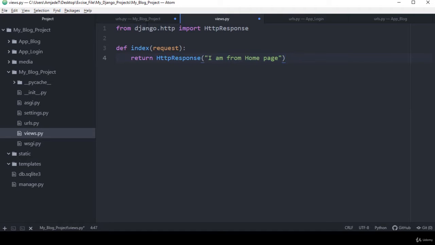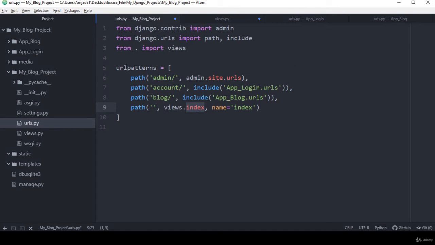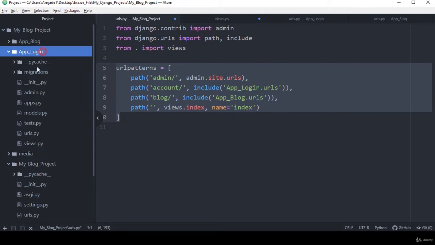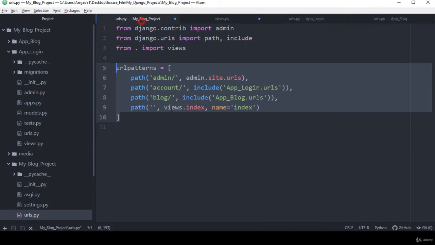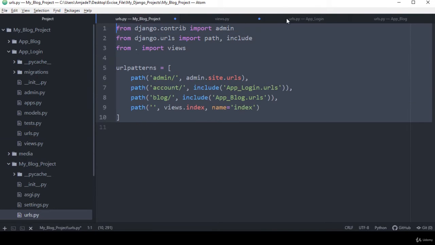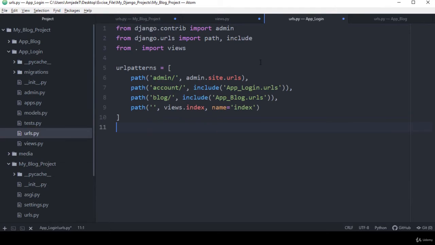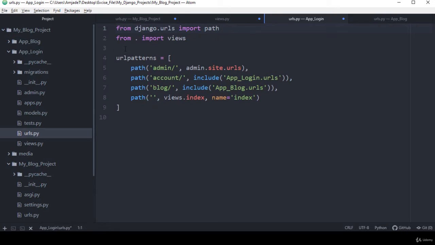Perfect. And also that is our URL pattern. So also you have to add that URL pattern for our app logging, that is our urls. So here better I just copy everything. Okay, I just copy everything, and now I just simply paste it here. Here we don't need this include, I just simply remove it, and also here we don't need this, I just simply remove it, right?